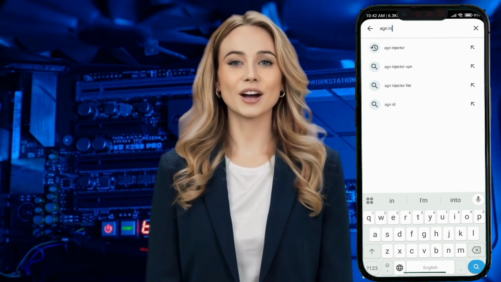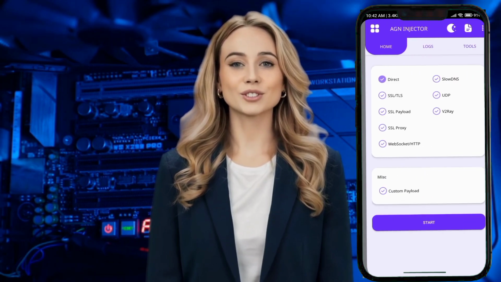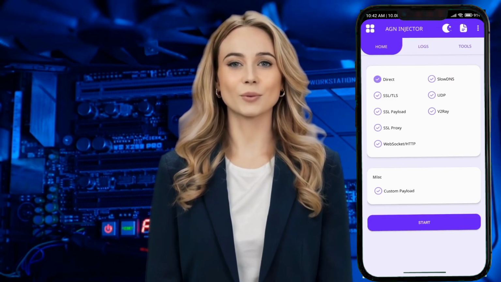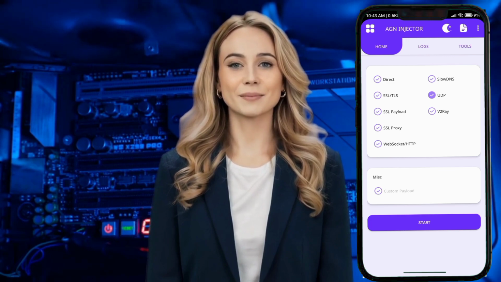Step 2. Go to the Google Play Store and search for AG Injector. Download and install the app. Once installed, open the app. On the home screen, you'll see a list of VPN protocols. Since we're setting up a UDP server, select the UDP option.